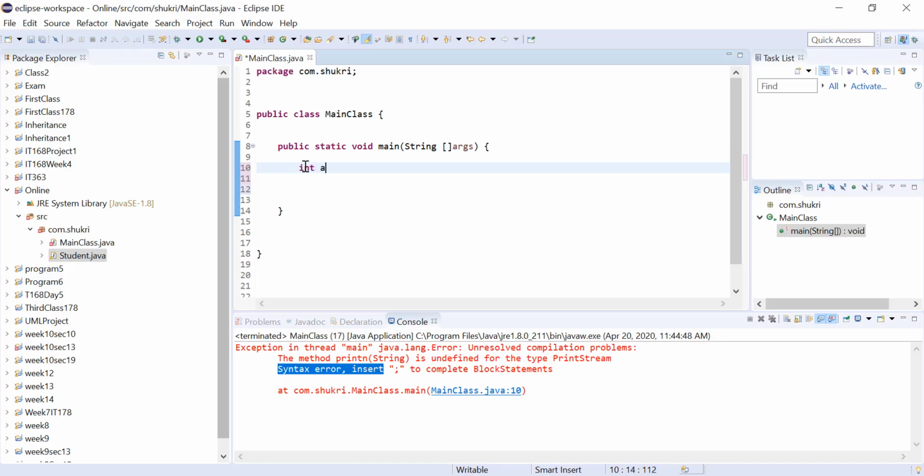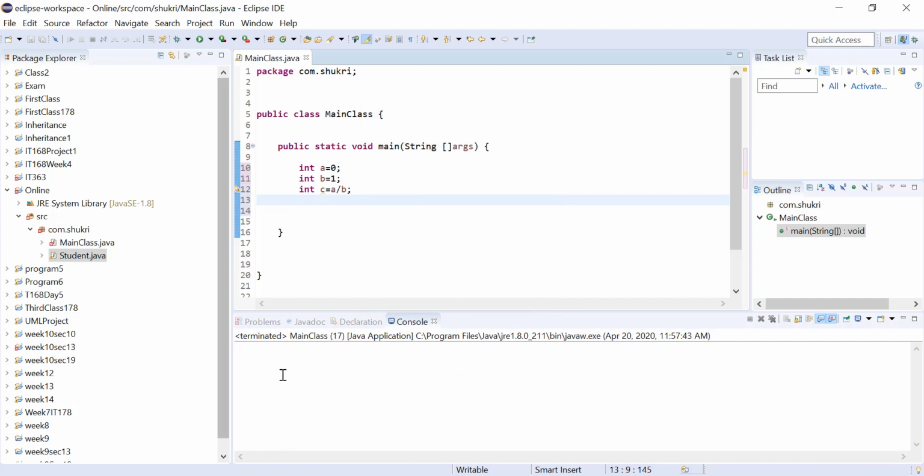I'm going to create an integer a that has the value 0, an integer b that has the value 1, and then an integer c that has the result of dividing a by b. So a divided by b will be 0, so this should execute without a problem. We do not have a problem. I'm not printing anything out, so we do not have a problem with this program.